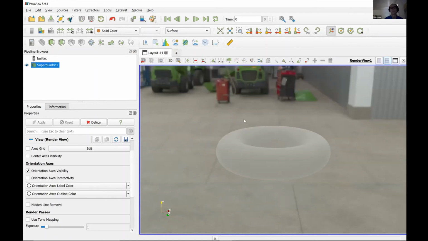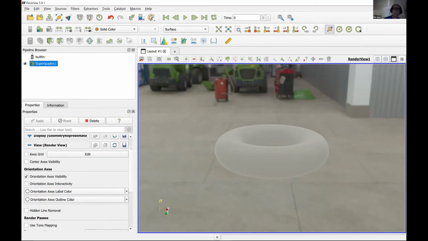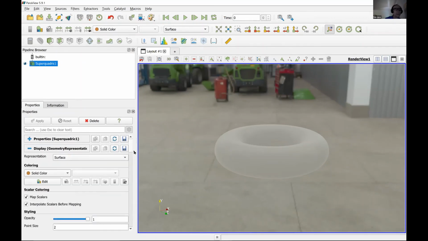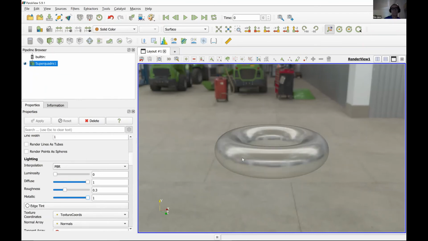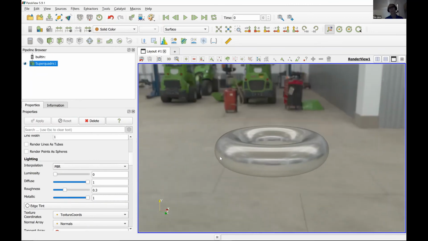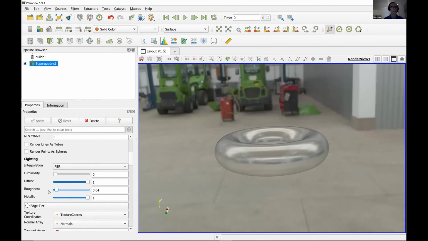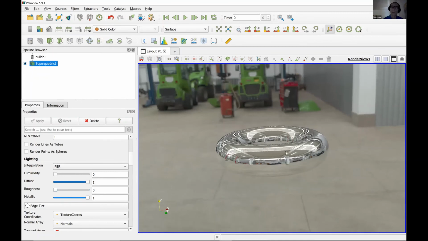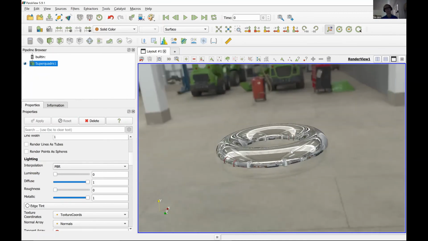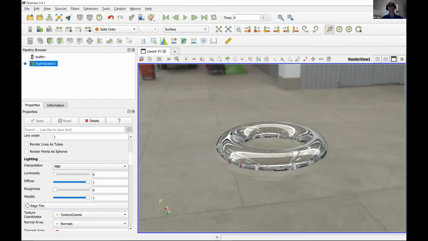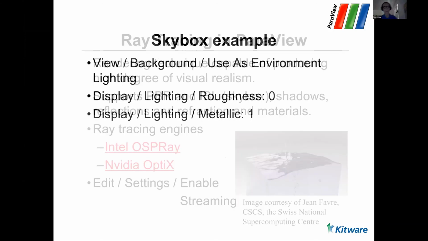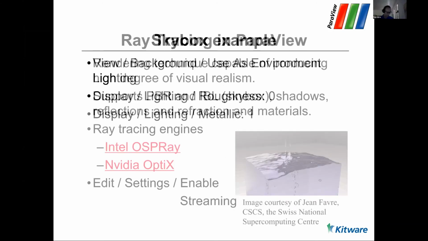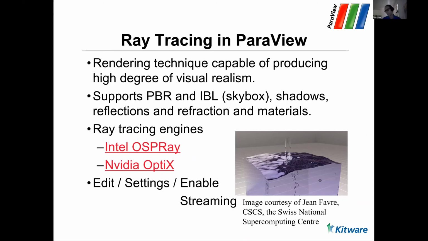Close this. And also make this more metallic so that you can see better. Okay, so you can see the environment reflected in the, and set the roughness very small. Yeah, and see the environment reflected in the torus. Okay, so this is PBR, physically based rendering, and image-based lighting in ParaView.